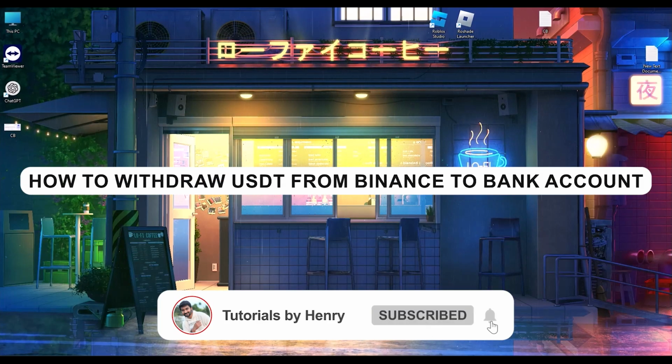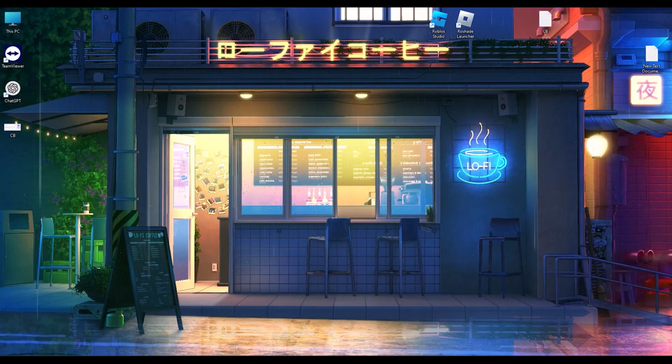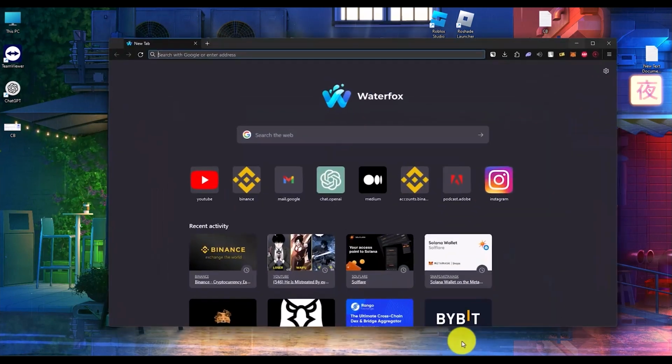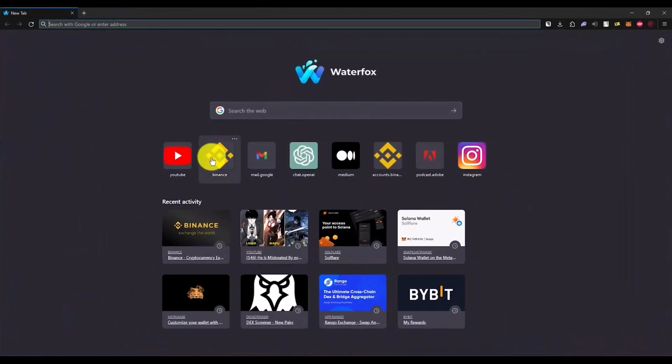First, I'll show you how to withdraw USDT from Binance to a bank account. Now, it's a very easy process. What you have to do is open your browser, then simply go to your Binance account.